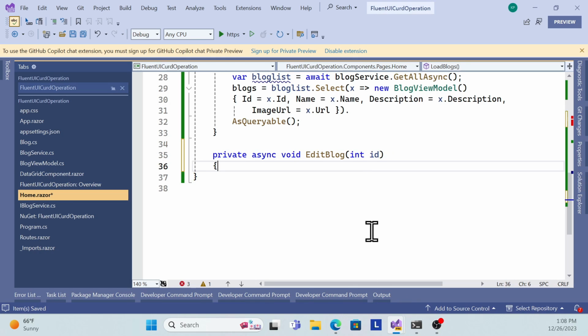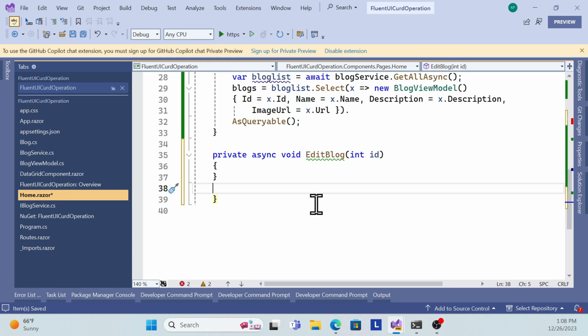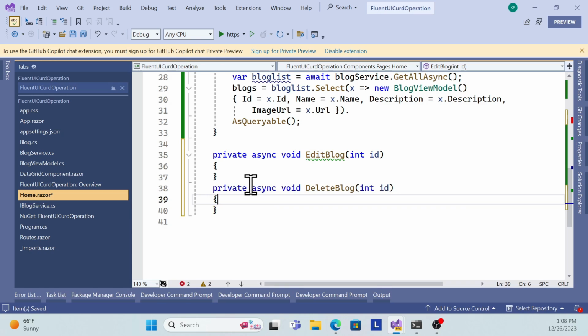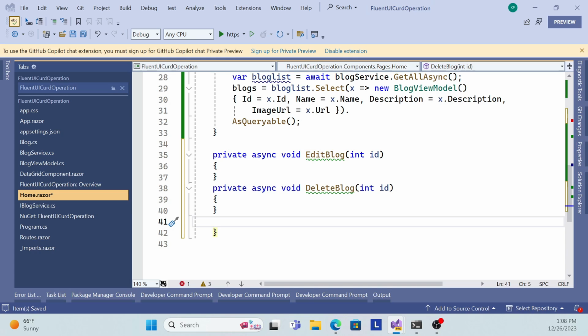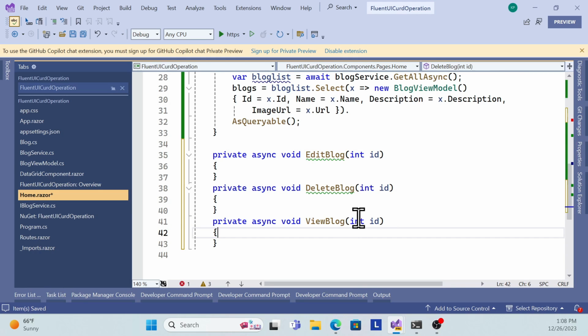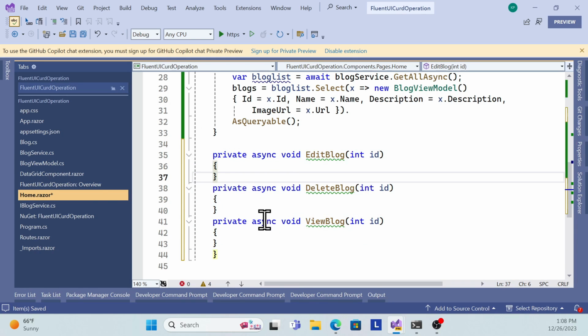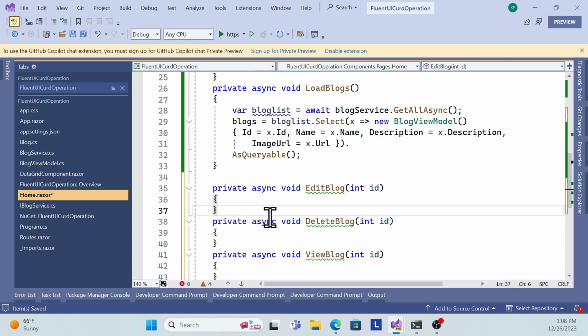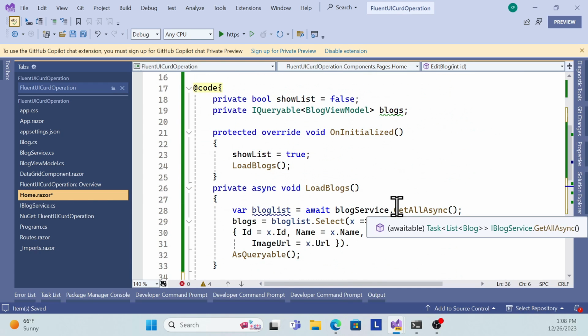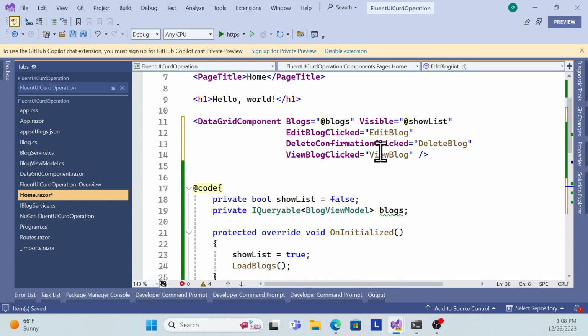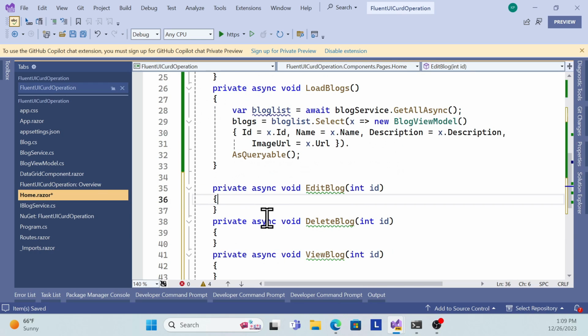First I just create it for this edit one, and then I will create it for this delete, and then finally I'll create it for view. So let me create for view as well. Those are now created. As of now, I will not implement the full actions because that will be implemented in an upcoming session. But as of now, I'll show you that once I click this, it can fire and get the ID, and I will print that ID as a dialog box.